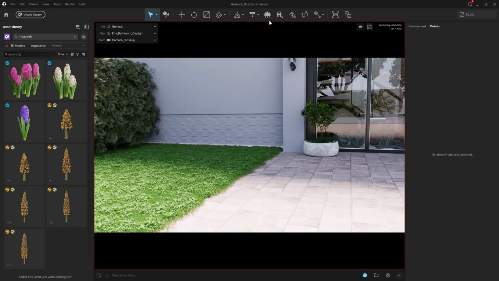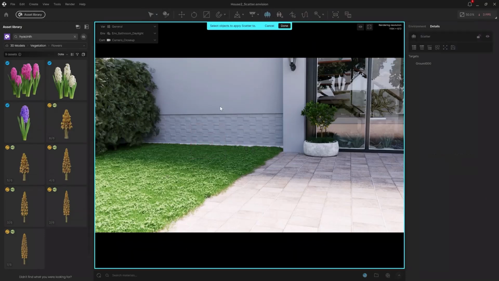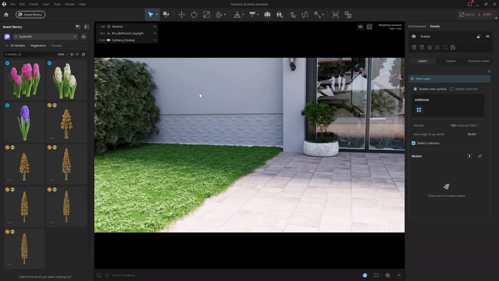Use the scatter tool and select a surface in the viewport. Click Done. Next, drag Cosmos assets from the asset library into the Models field.